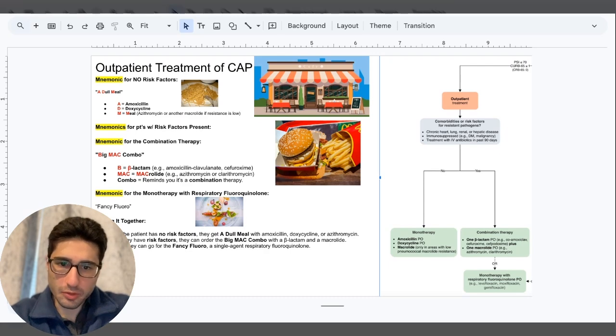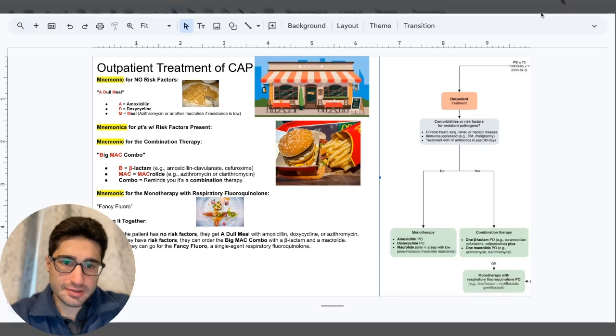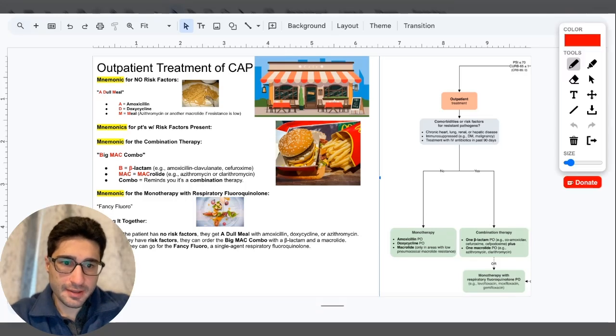So first, let's go over this flowchart I have over here. In this flowchart, we have the outpatient treatment for community-acquired pneumonia. We first get to the determination of treating the patient outpatient by using these two scores, the pneumonia severity index, also known as PSI, or CURB-65. Once we plug these values into an online calculator like MedCalc, we can determine if the patient can be treated in an outpatient setting.